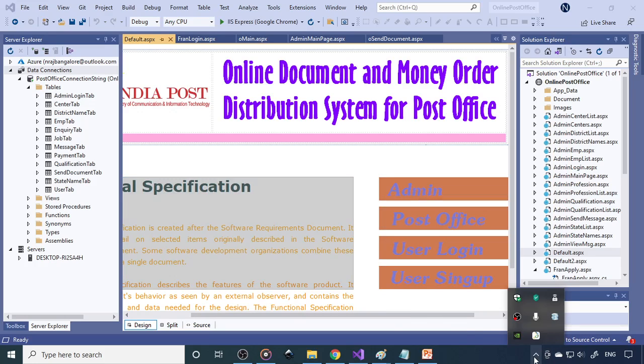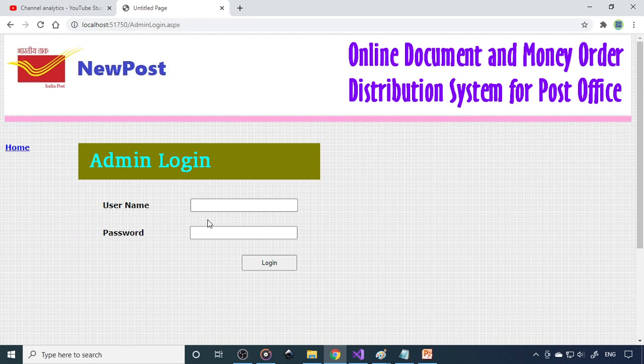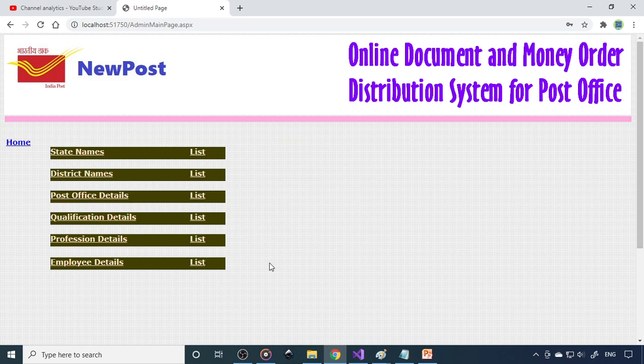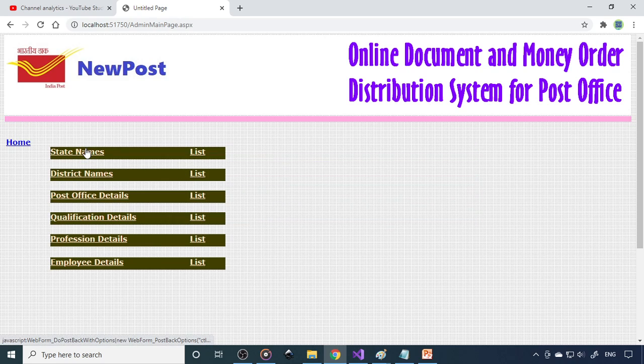Once you run this, you can see that the ASP.NET server is running, or you can straight away click on IIS Express. Once it's running, you can see that it will come to the main page. Here we can log into admin. So this is admin, and here are the options. If you enter the state, you can see the list here.